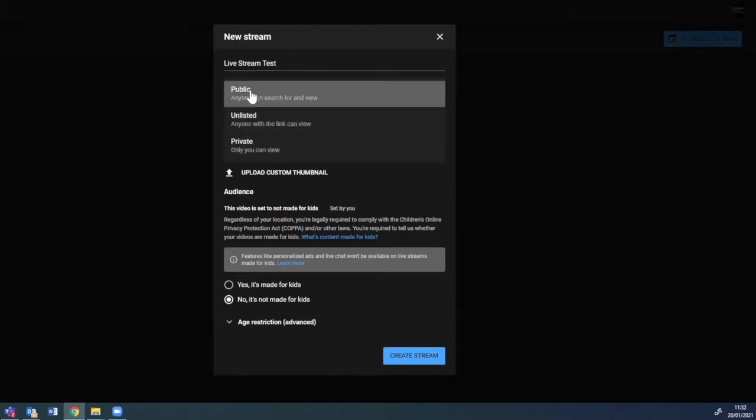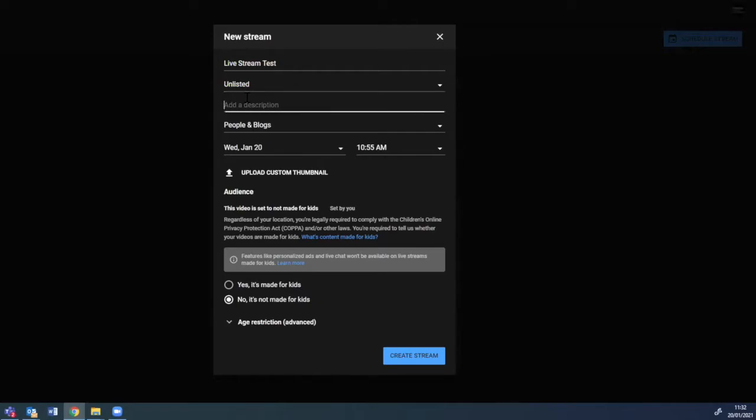So if you choose public, that means that anyone, anywhere can watch it. Unlisted means that anyone with the link can watch it. And private means that only you can view it. So for an online event, particularly if it's ticketed, you probably want to go for something like unlisted. So I'm going to choose unlisted.